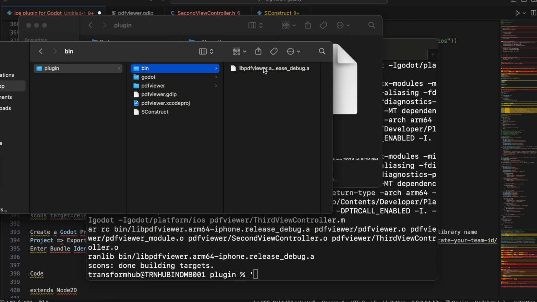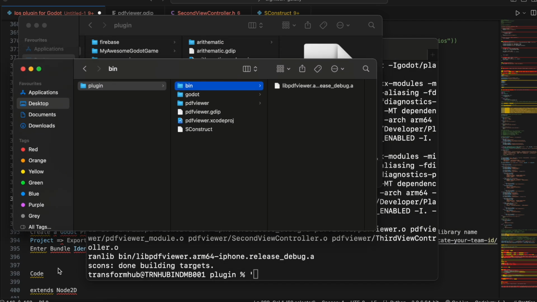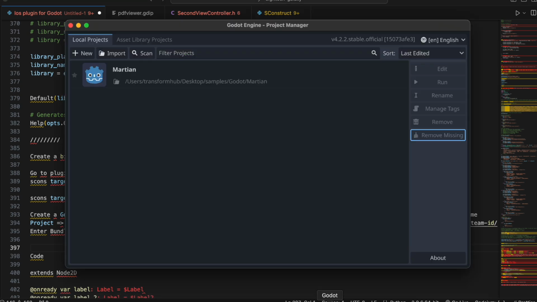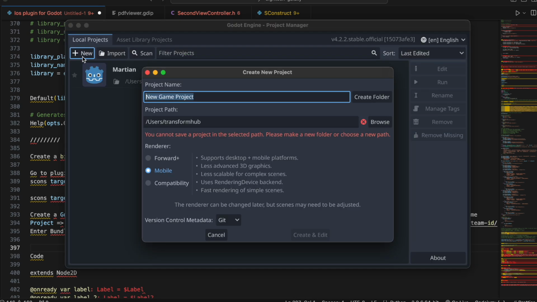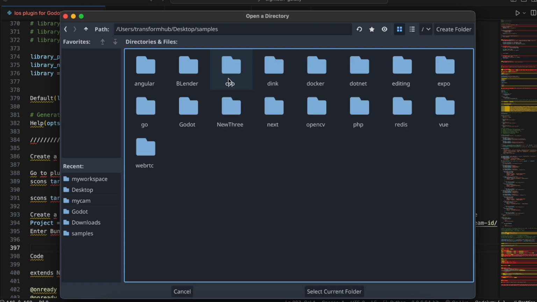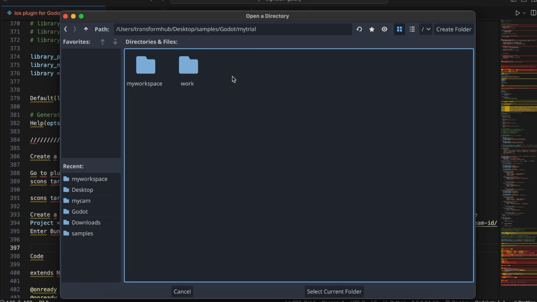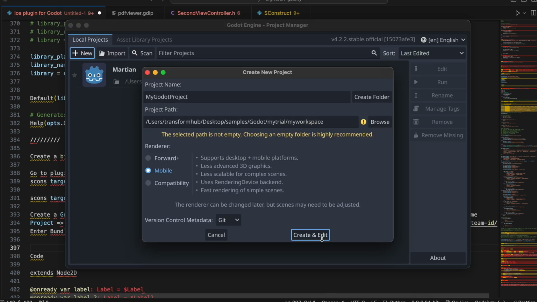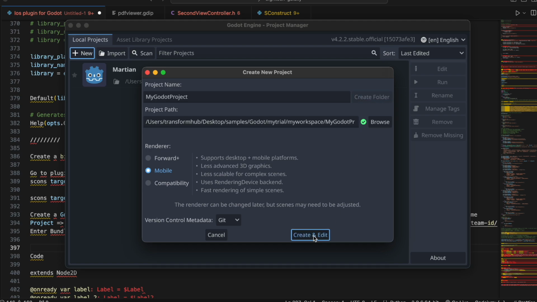Okay, so here you can see it has created this .a file for us. Next we'll have to create one Godot project. So I'll quickly create one Godot project. So I'll just name it my Godot project. I will browse desktop samples, Godot, my trial, my workspace. So I'll just create it outside the plugin folder, and I'll click on create folder, create and edit.